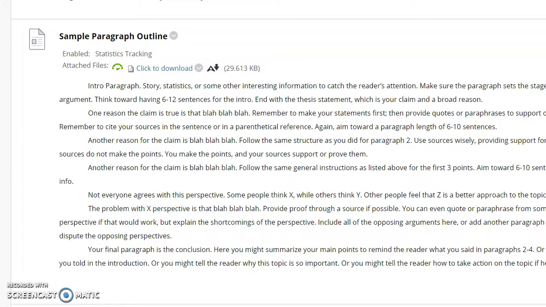So in your intro paragraph, again, you're going to provide a story or statistics or something to catch the reader's attention. Make sure that it sets the stage for the topic. Think toward 6 to 12 sentences for your introduction. Then end with your thesis statement, which is your claim and your reason. And then in the usual structure, you would move on to one reason this claim is true is that blah, blah, blah. Remember to state your point first. Make your statement and then provide quotes or paraphrases to support it.